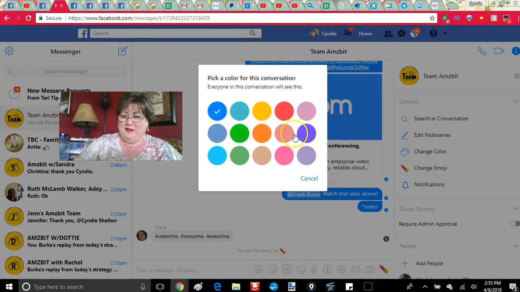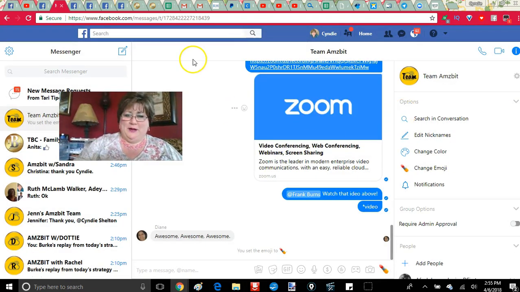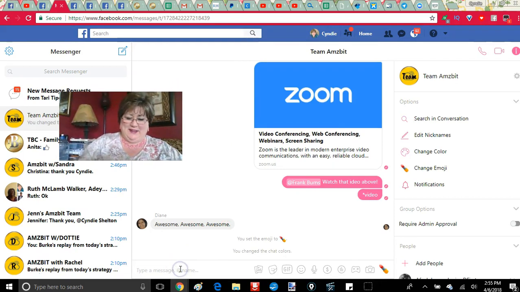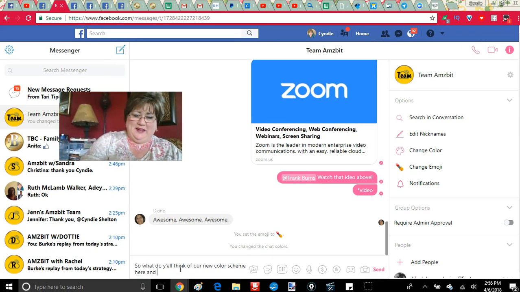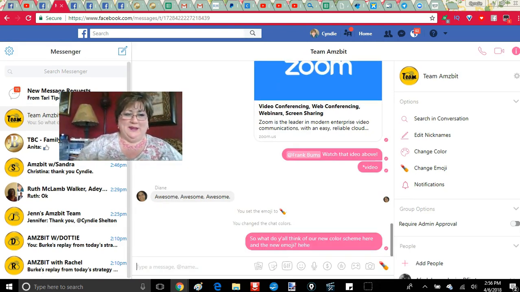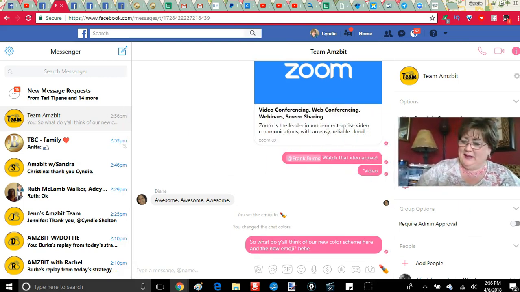And now I'm just having fun here for a little bit and changing that nice bright pink color. And then I'll just ask, maybe you people come to see, so what do y'all think of our new color scheme here and our new emoji? Hee hee. Forgive me for being silly. I guess we're allowed a few moments of silliness here and there, aren't we? And I will go back and change that back. But that's how you add people to the chat.